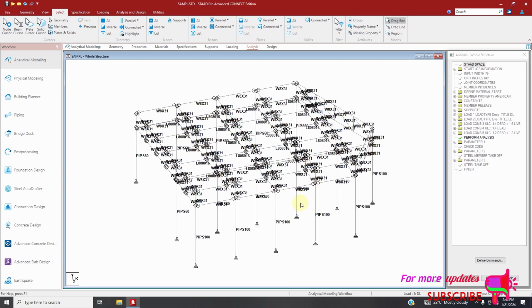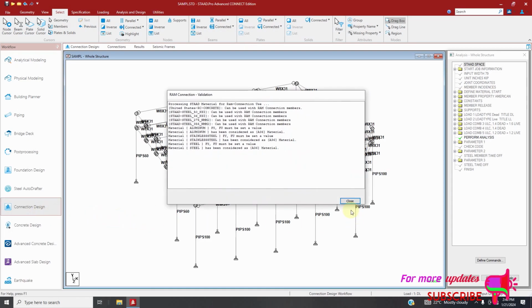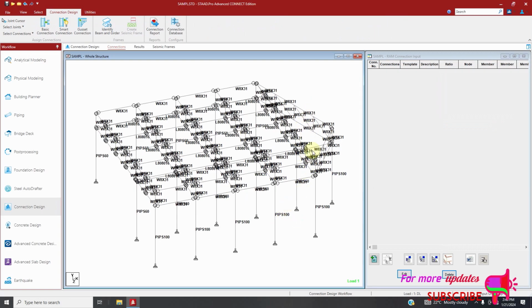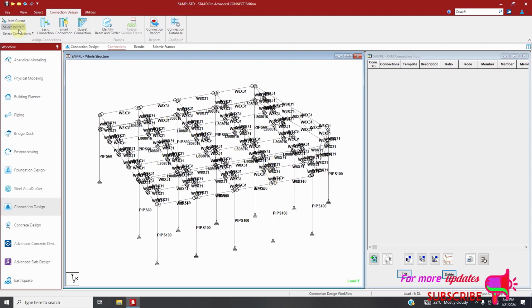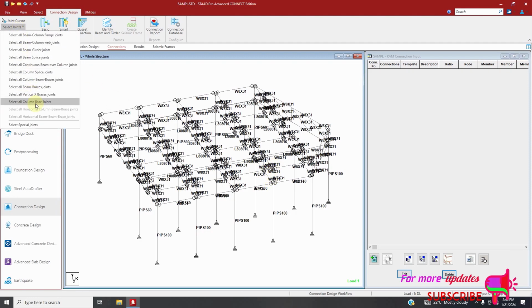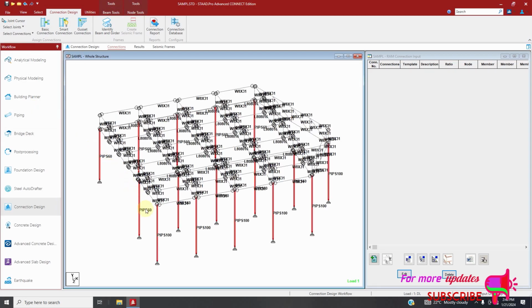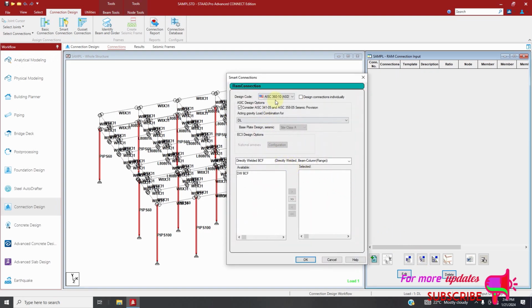Okay. So I will need now to go to connection design. Yes. So we are going to start with base plate connection. So I will go to my select joints. I will select all column base joints. Then I will go to smart connection. You can either pick here or pick this. I will go to smart connections. I select the code. I can select AISC. This one.